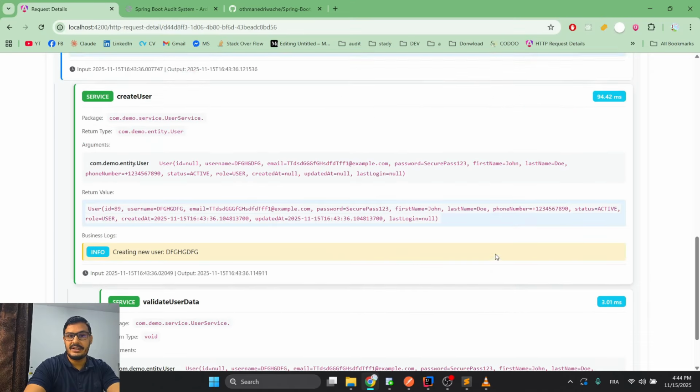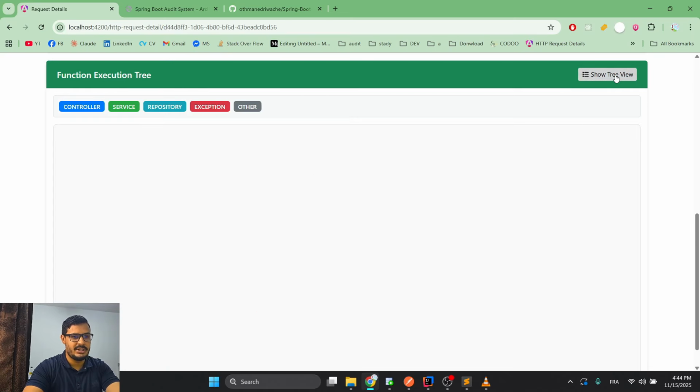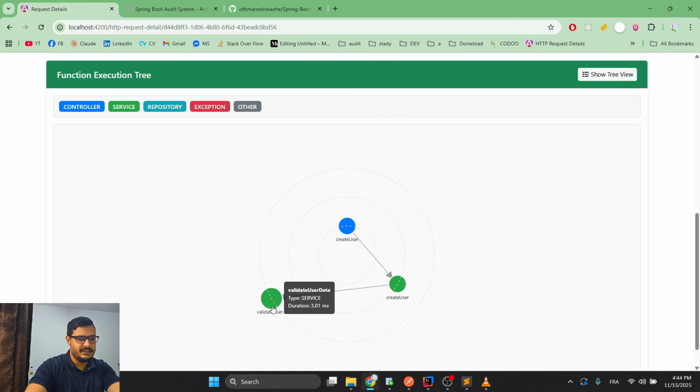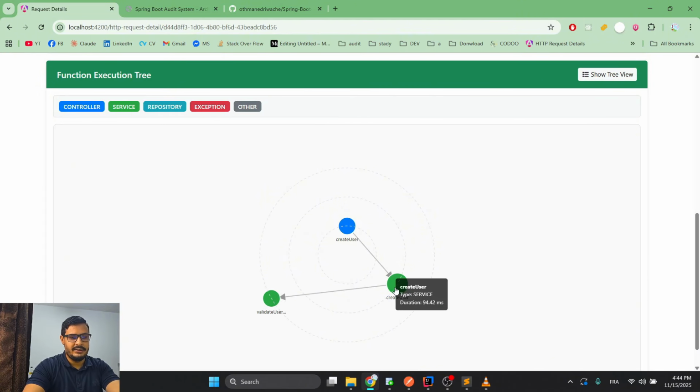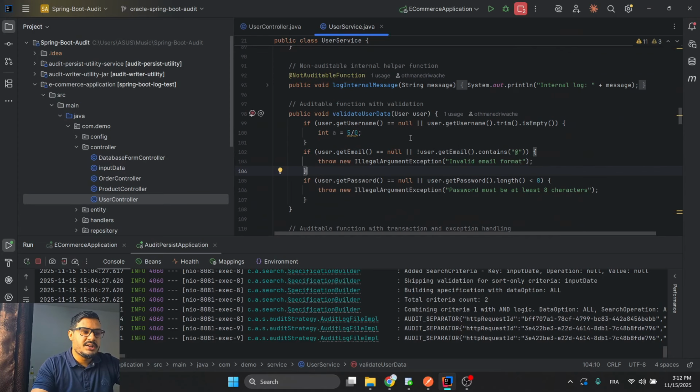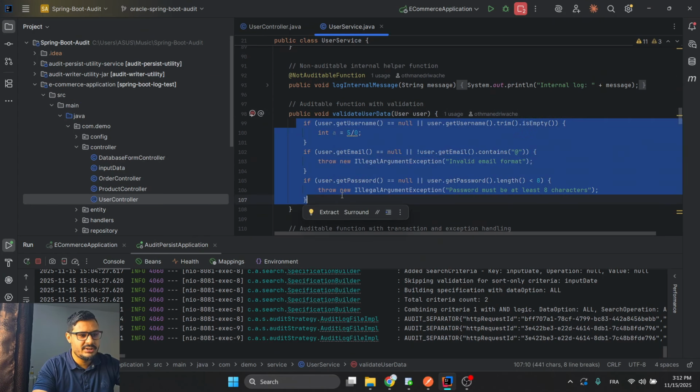You can also see the graph of the function tree, like the user triggers the create user service, and the create user service is the one where the validate user data function gets called, and how much time it takes. As I showed you before, the service will trigger this validate user data, where I added a couple of validations inside it.